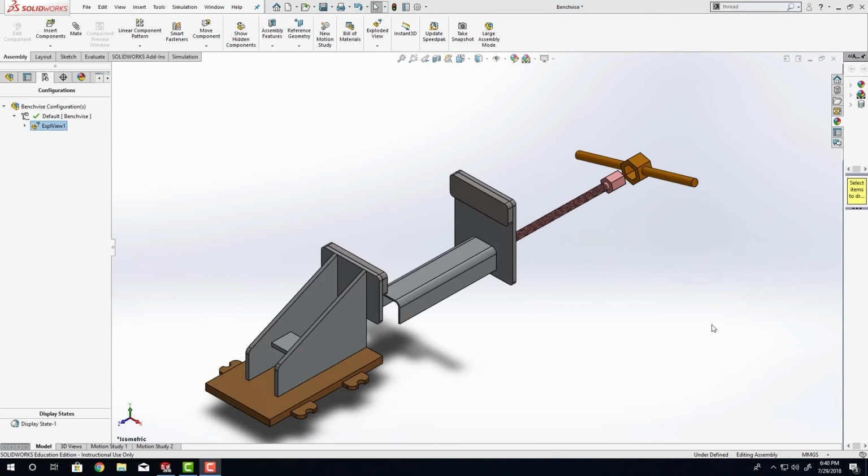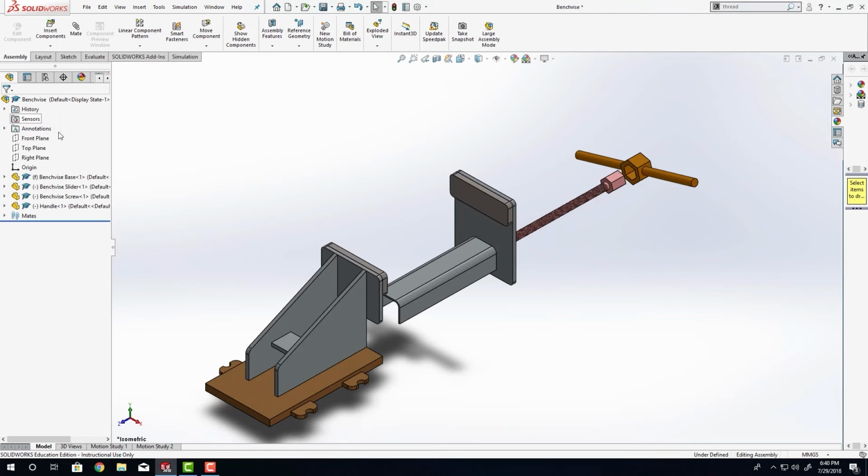Today we will be learning how to model the screw. So if I select my screw, this is what we are going to be doing right now. And if you look at the top of the screw, you can see that it's in a hexagonal shape.